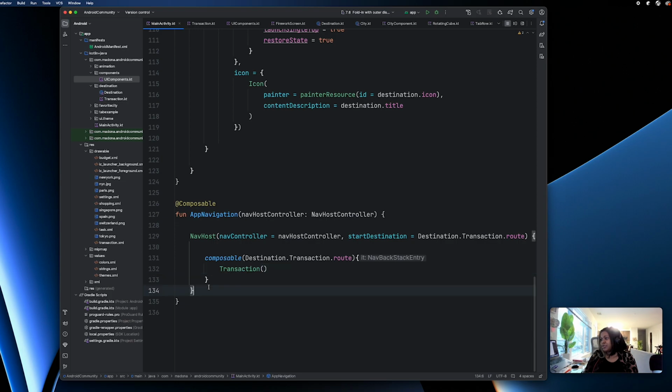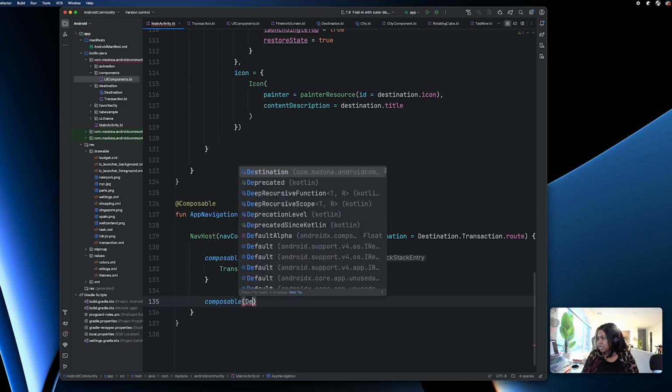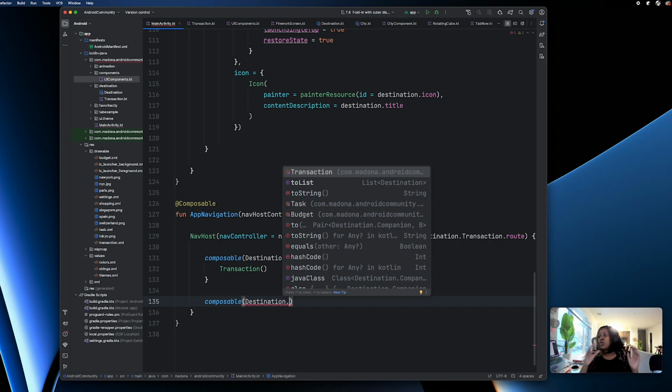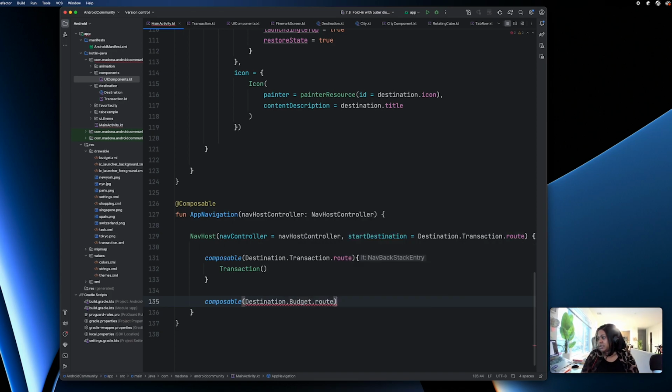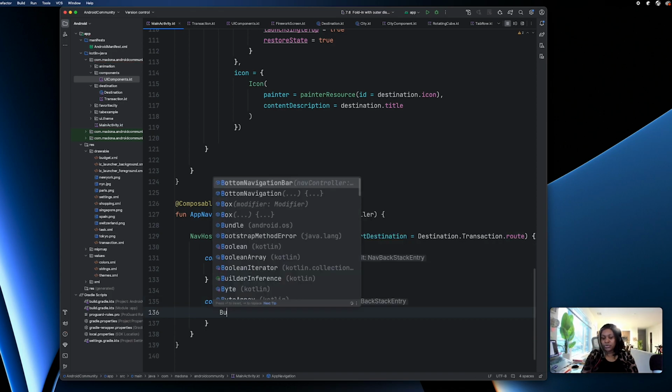Yeah, the composable that we need now. And then what happens when we want to move to the others? We'll create similar for the others. So we'll say destination. Our start destination will always be transaction, that will be the first screen that people see. But this one we need budgets dot route. So this one will go to the budget class.